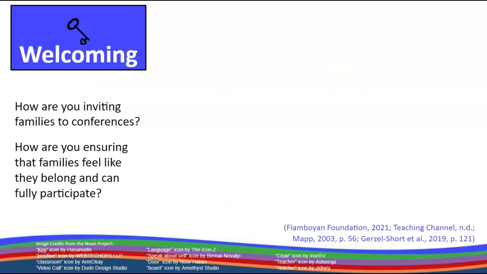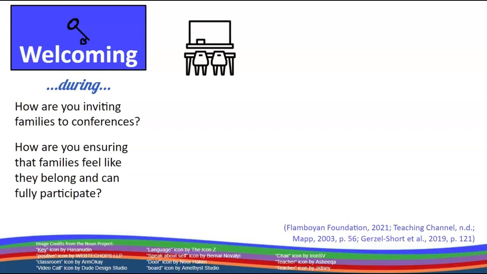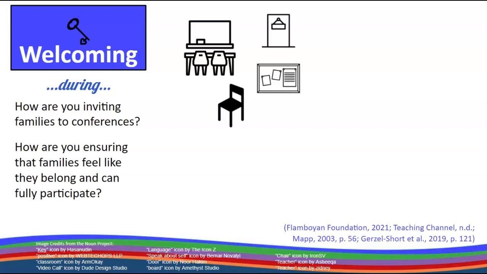We can continue to welcome families during conferences as well. For in-person conferences, a welcoming space is clean and orderly. The room number and all relevant teachers' names are clearly posted outside the door. Families feel a greater sense of belonging when their child's work is displayed. Perhaps there is even a welcome slide or poster representing the linguistic diversity of the class. Some seating arrangements can counter power dynamics, such as sitting at a round table or sitting next to each other at a rectangular table, or giving family members the most comfortable chairs.